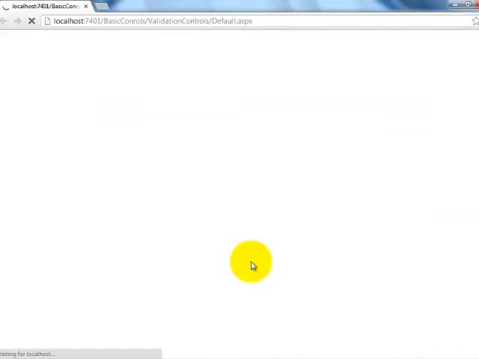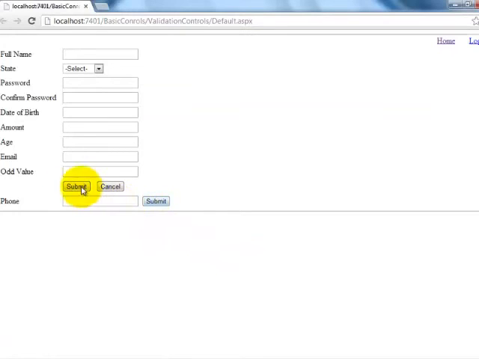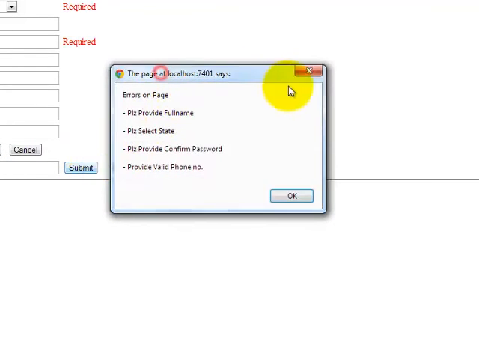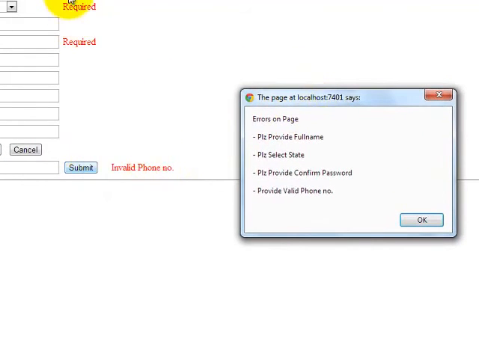Now what is the difference between this submit button and this submit button? Let us click on this submit button. See, it is also validating the same fields which this submit button is validating. I don't want that. I want this submit button to only validate phone number. If phone number is provided and is valid, submit the form. And if phone number is not provided, don't submit the form.